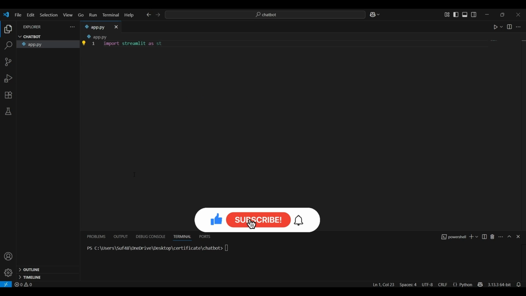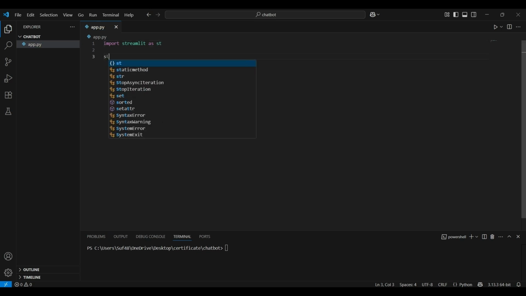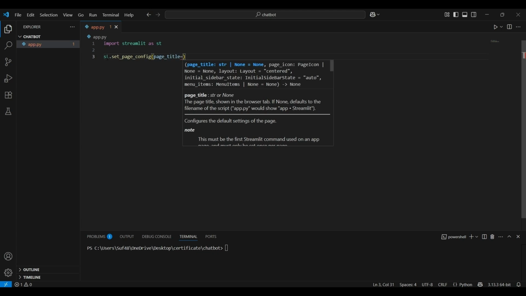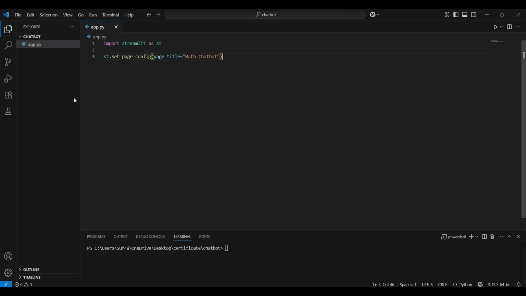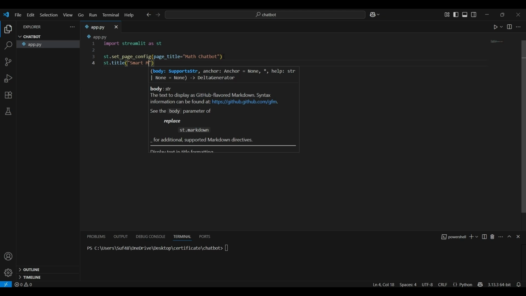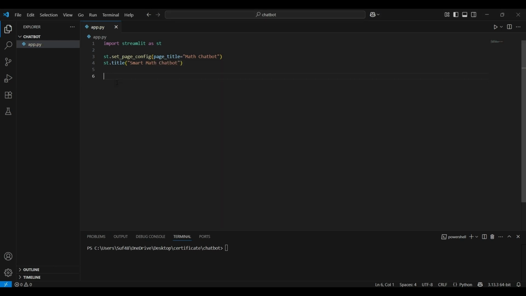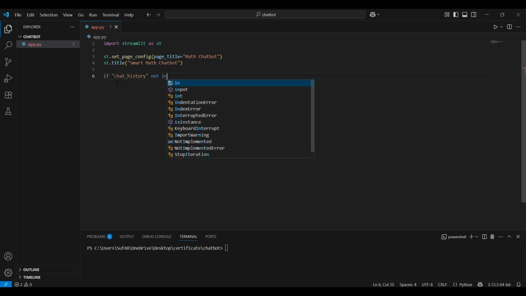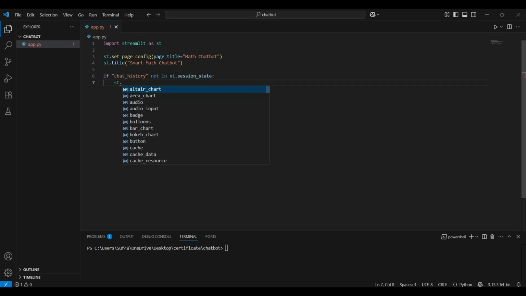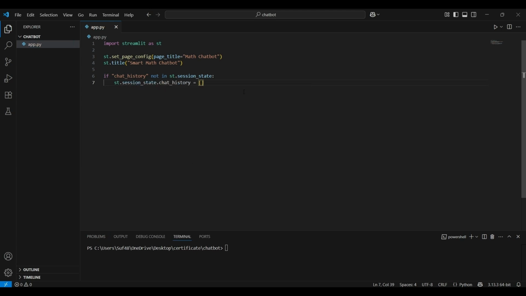Import streamlit as st. We will use Streamlit to build our chatbot interface. This handles our input and output on the web app. Set the browser tab title to Math Chatbot. It's useful for customizing the tab name. This adds a big page title at the top of the app, Smart Math Chatbot. It tells the user what the app is about. Here we initialize the chat history. st.session_state lets us store data between interactions so we don't lose messages after the user types something.